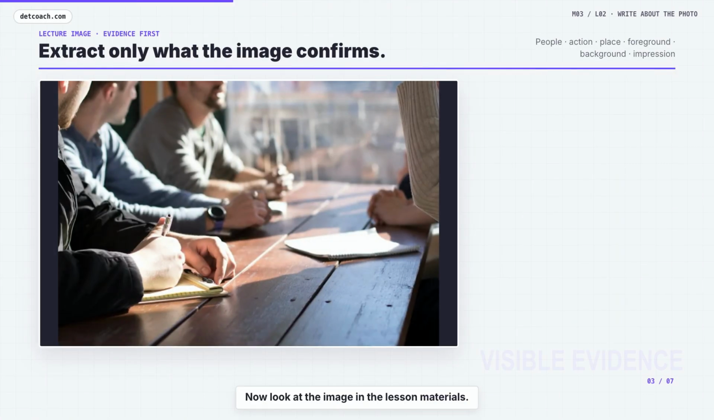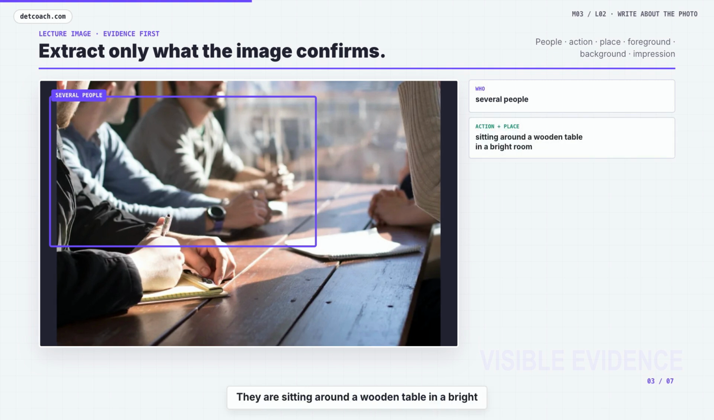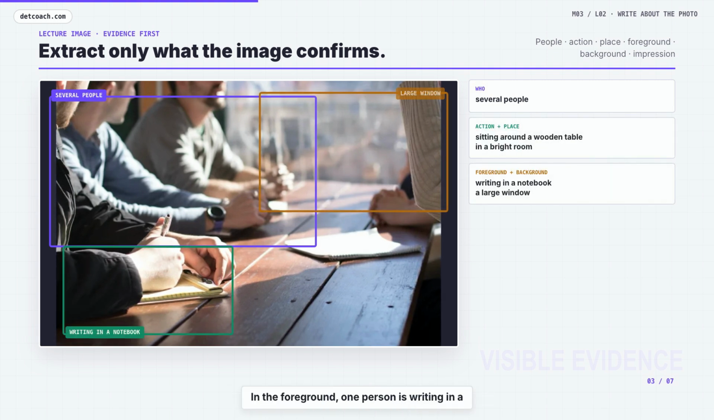Now look at the image in the lesson materials. There are several people in the image, so we can write several people. They are sitting around a wooden table in a bright room. In the foreground, one person is writing in a notebook. A large window can be seen behind the people.